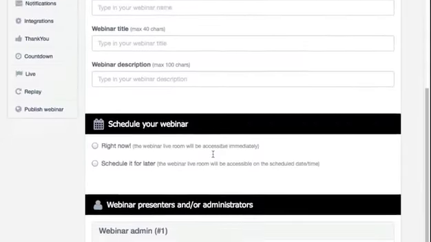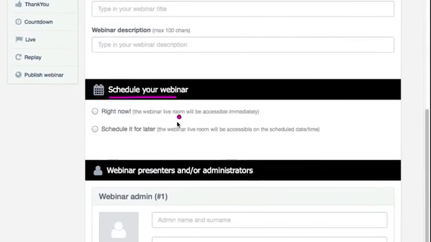Now, the first step will be to configure the webinar schedule. And here you have 2 options. That means if you want to get a webinar session on the go, you simply go for this first option right here. And the system will automatically open your webinar room, and it will give you the invitation link, which you can then send out to your potential attendees.